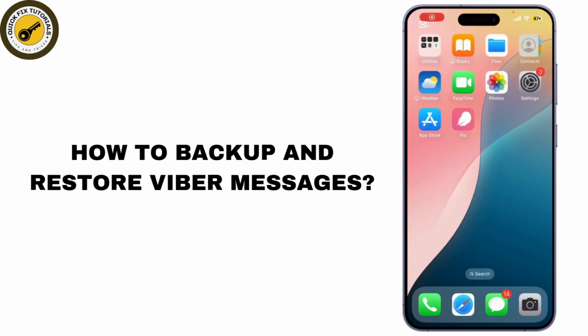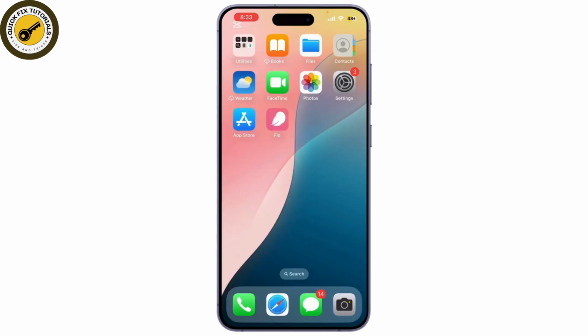How to backup and restore Viber messages. In today's video, we're going to show you how to backup and restore your Viber messages, whether you're switching to a new phone or just want to make sure your messages are safely stored. I've got you covered, so let's get started.